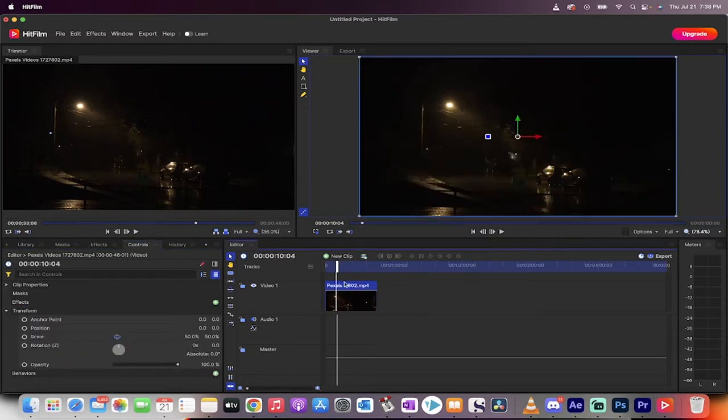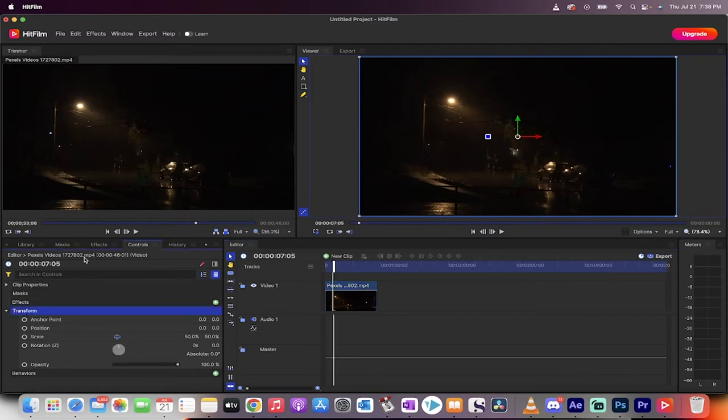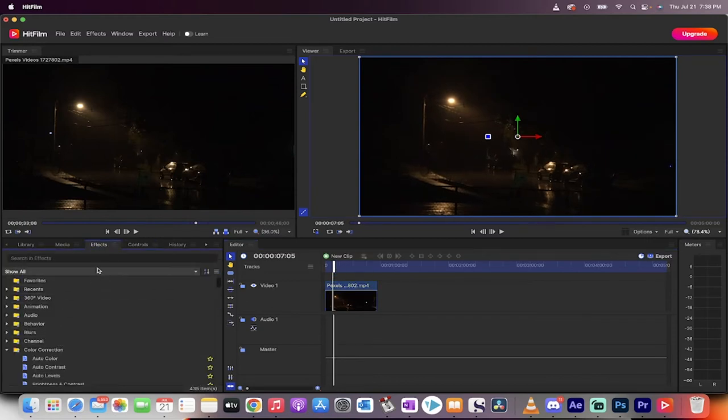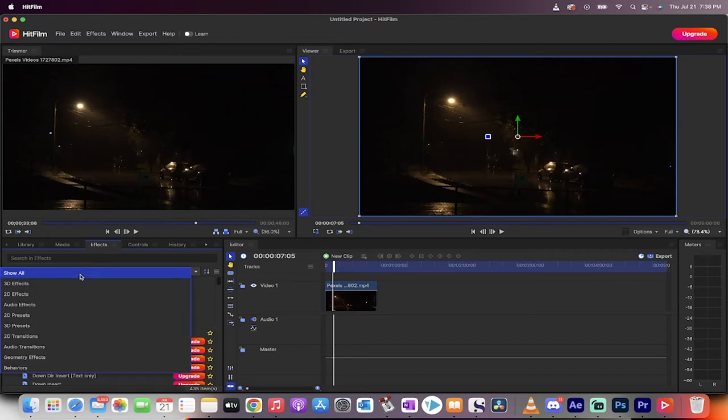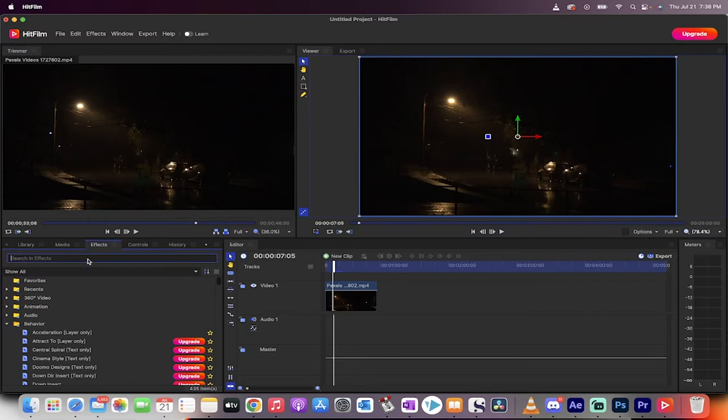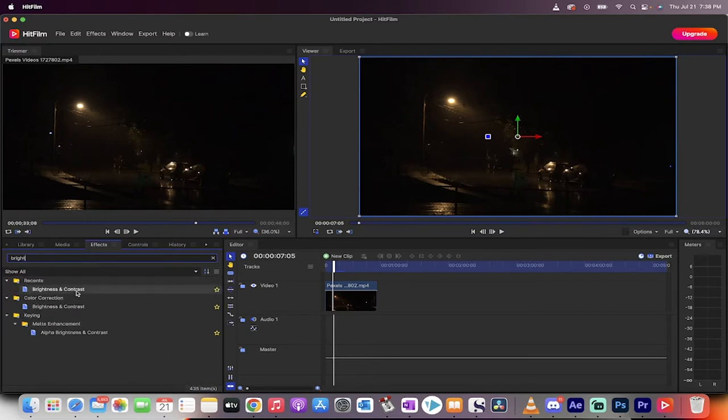First step, bring your footage in like I've done here. Just drag and drop it into video one. The next step is we're going to go to our effects panel. And what we're going to look for first is we're going to add in a brightness effect. So just type in bright like I've done there. And under color correction, you'll see brightness and contrast. Click on that, drag and drop it onto the timeline. Make sure it drops onto your video track.